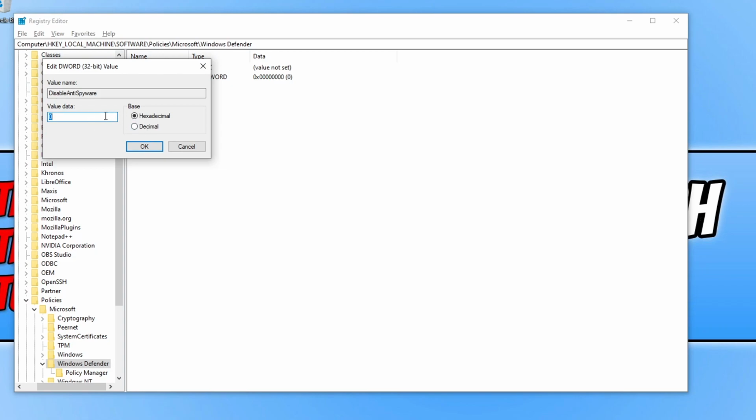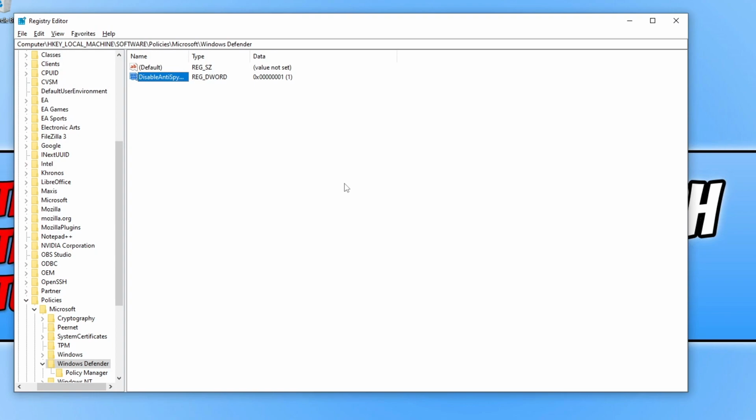You now need to change the value data to 1. Once you've done this, you then need to press OK. Now restart Windows, and then that will disable Windows Defender. I'm going to restart my computer now.